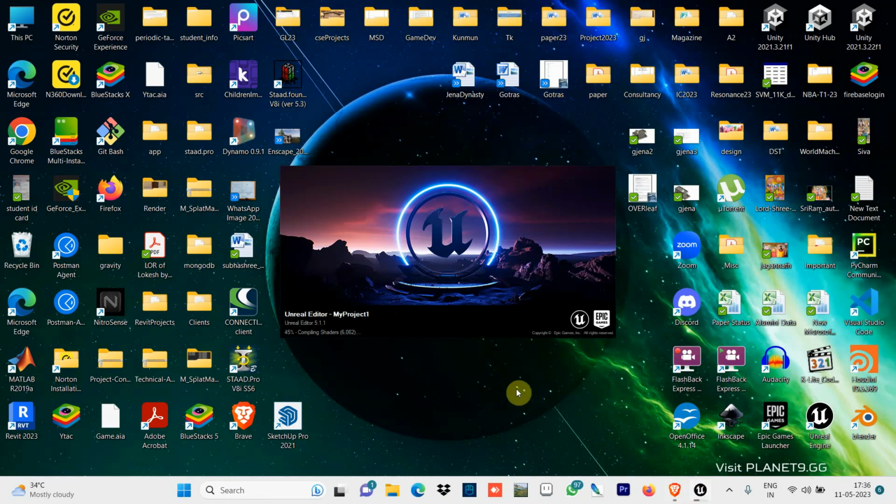You can see the compiling is nearly 50% now, so it will take some time. There is nothing to worry about. Once it opens, you can see the very basic things of this Unreal Engine. In the middle of this interface we have the viewport, which we also call the workspace. I'll show you once the screen opens.